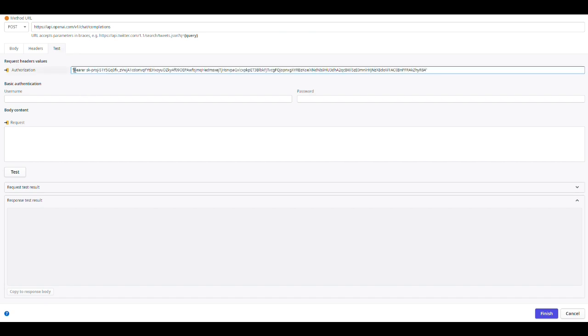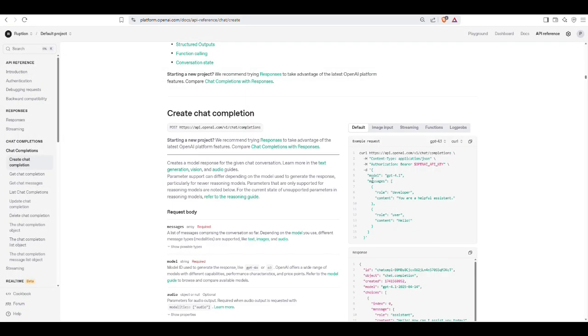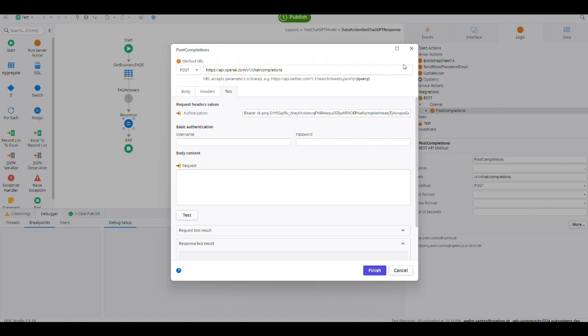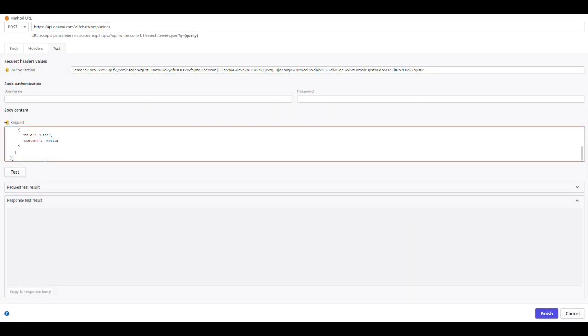So I'm going to copy and paste, and I need also to get the body. So let's get it as well. So let's use from here to here. Sorry, and on the request we send, we're going to use the 4.1. We can use also mini. Here we're going to send system, and the user, yeah.